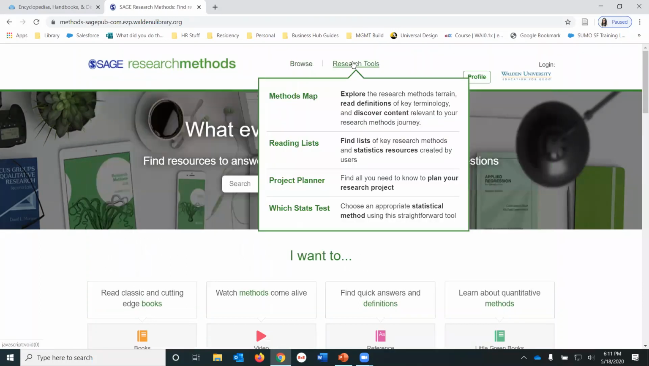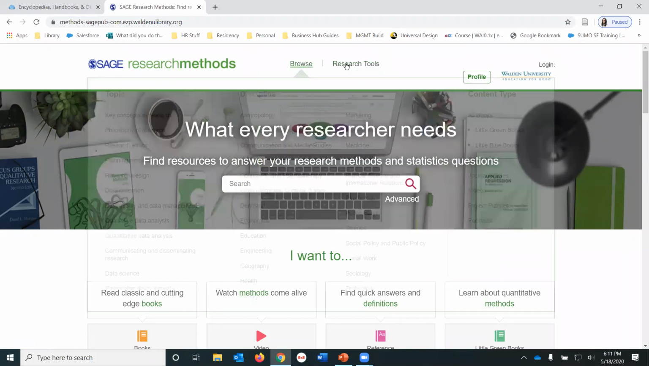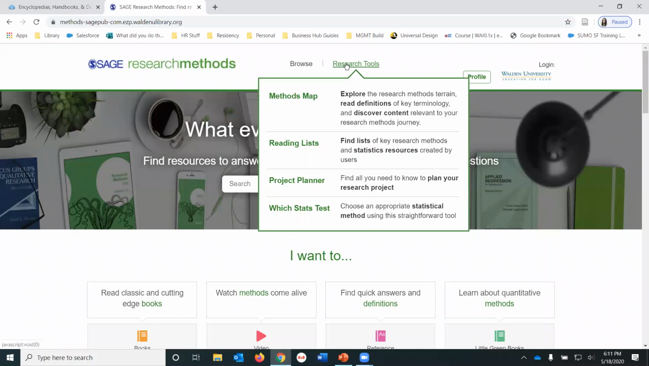The next thing I want to point out, and we'll come back to this, is the research tools. We walked through this a little bit in the slide deck, but these are some really cool things that they have. One of the ones I usually walk through is the methods map, because it does the sifting for you, figuring out, okay, I'm going to start with this methodology, or I have this one term, but I want to see what's related to it. Reading lists are nice because if somebody has created a personal account, people will collect different items that are in here and put them into a personal reading list, and we'll take a look at that. And then again, the project planner.